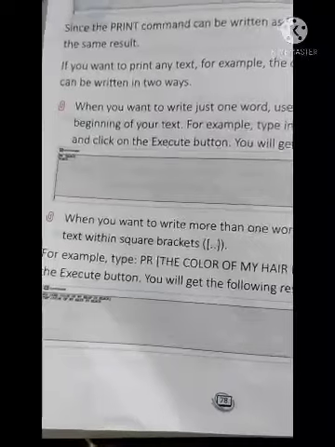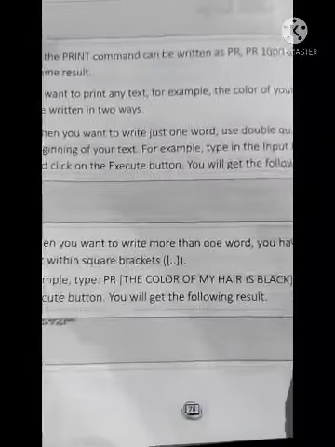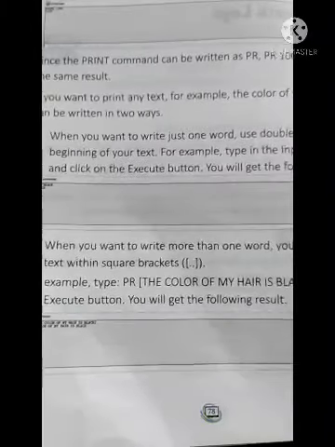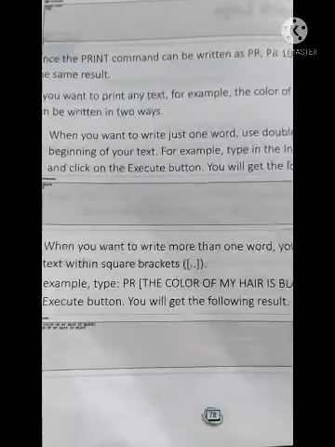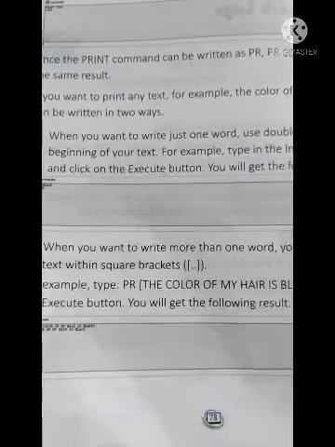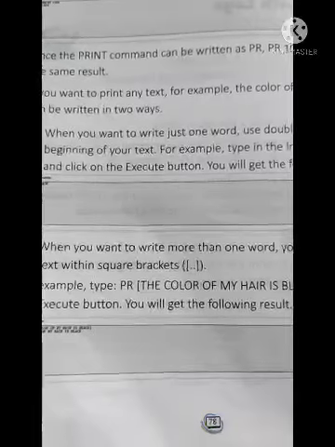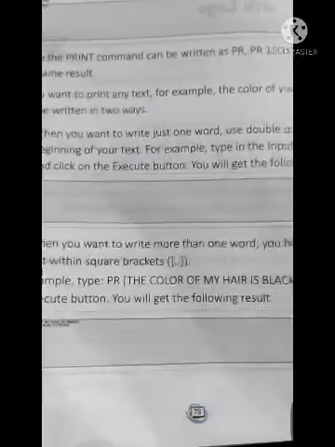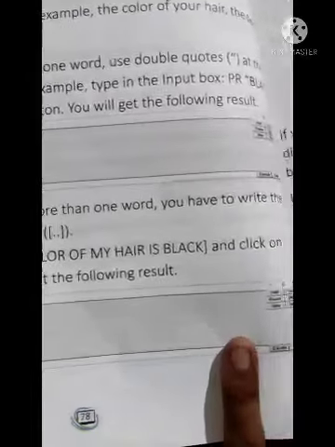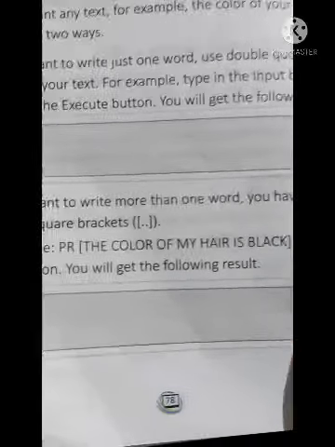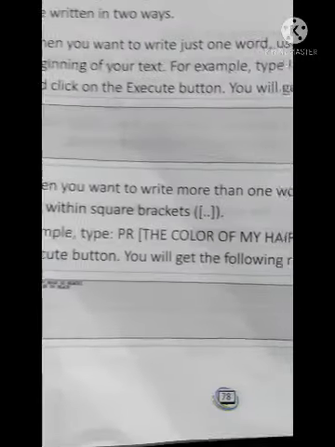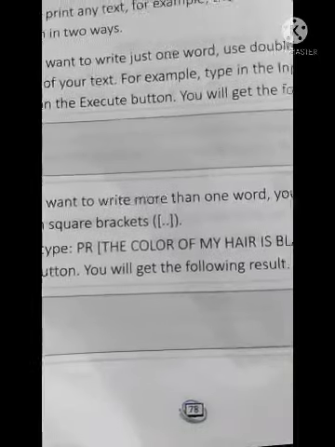When you want to write more than one word, you have to write the text using square brackets. For example, type PR, open bracket, the color of my hair is black, close bracket, and click on the execute button. You will get the following result.